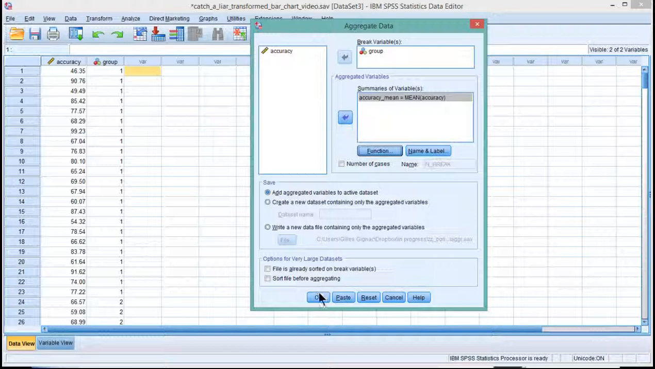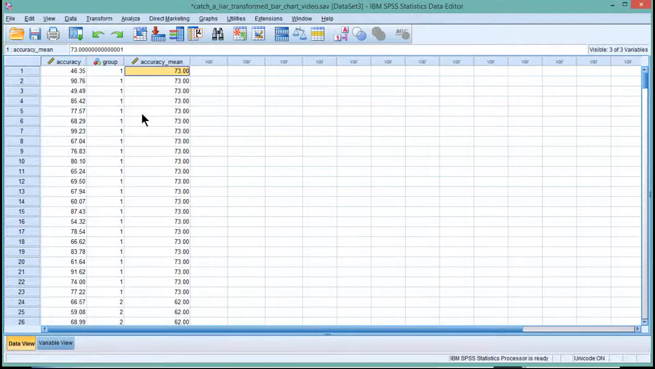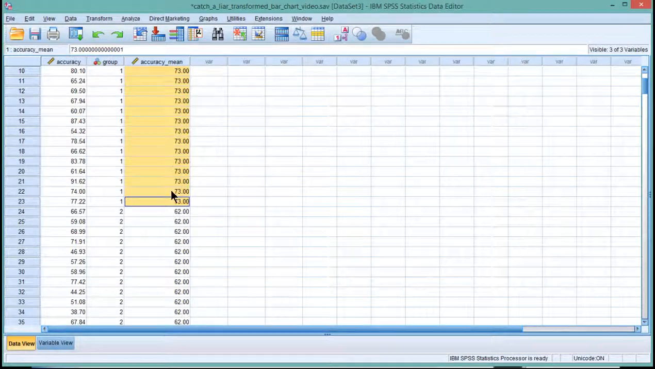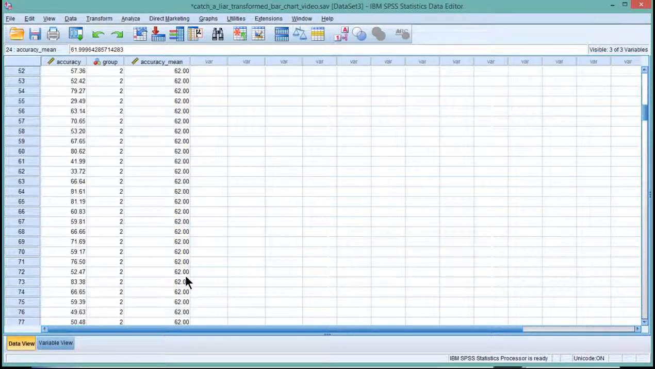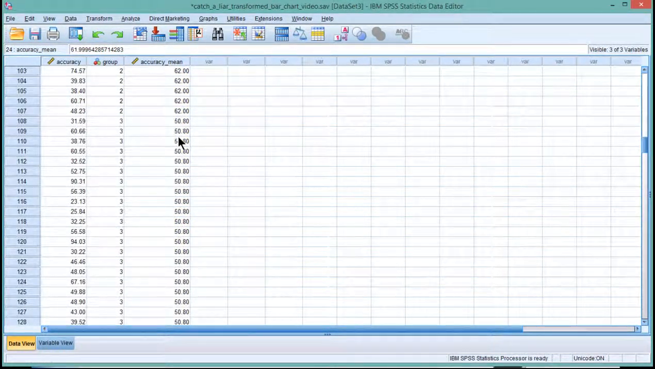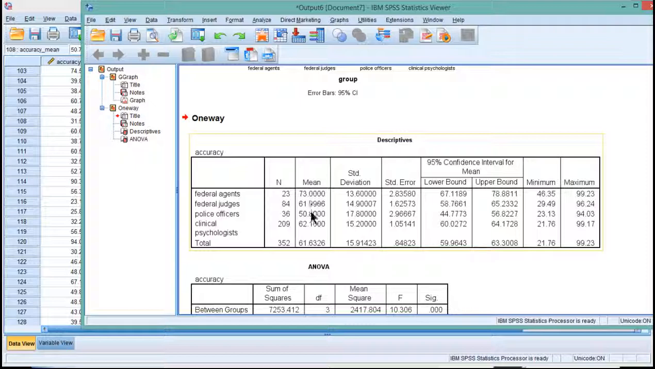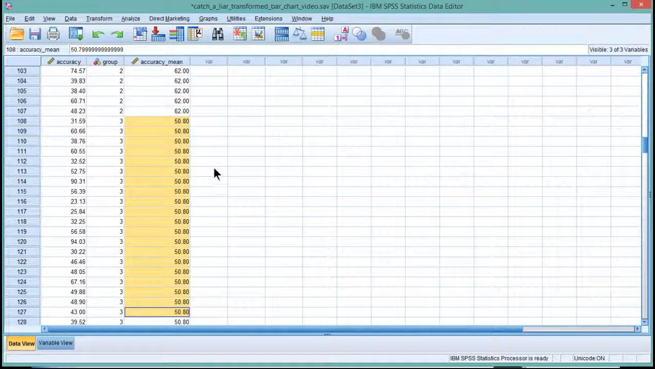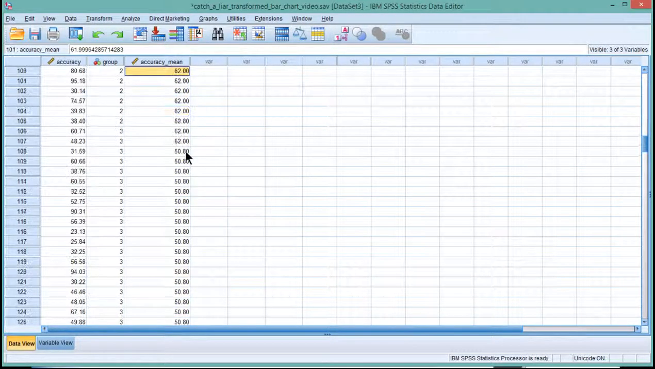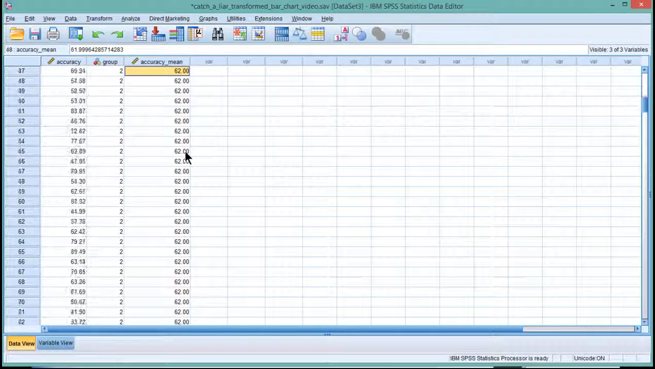And what's going to happen is that SPSS is going to create a variable with the mean for each group. So notice how all these participants have the same mean, 73.62, and if you keep going, each group actually has its respective mean. So those are the means for each of those groups. If I go back here, 73, 61.99, 50.8, that's what SPSS is actually creating here. It's created a variable for each respective group that corresponds to the mean.